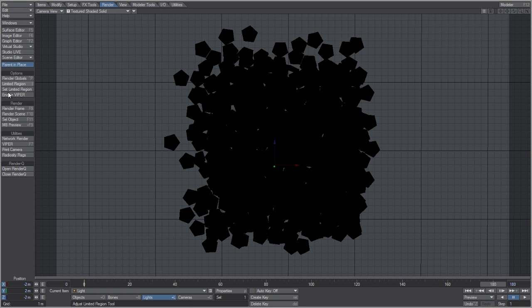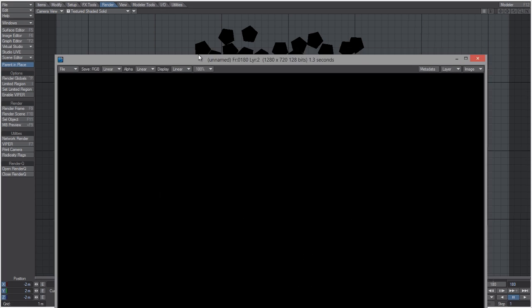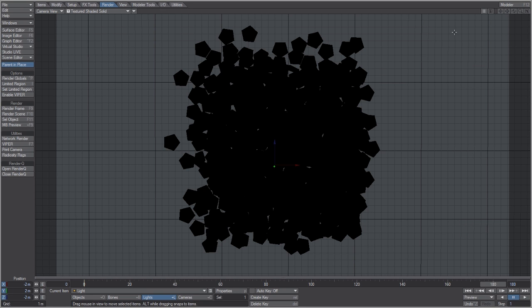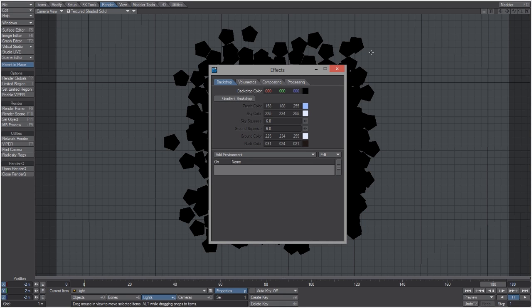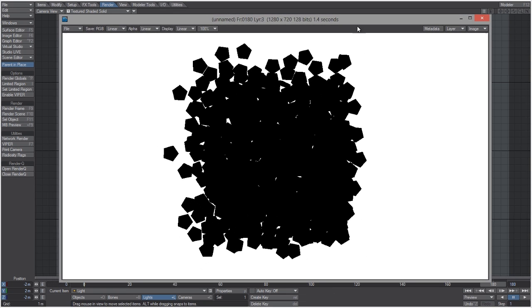Now if we render, we have nothing. So in order to light this scene, we're not actually going to use a light. We're going to use global illumination. To do that, let's hit Control F5, and we want the backdrop color to be pure white. Let's do another render, just so you guys can see the progress here. And now we can see our objects, but they're not lit.